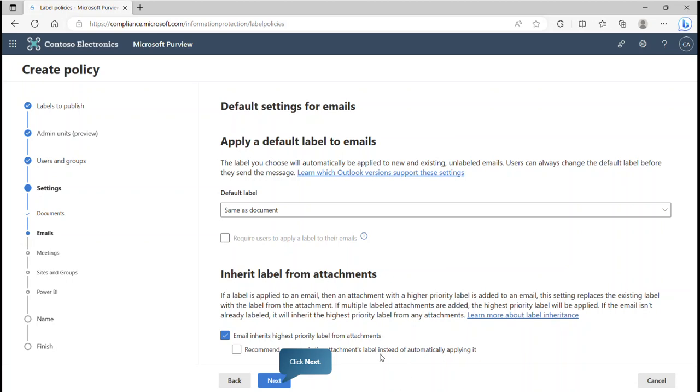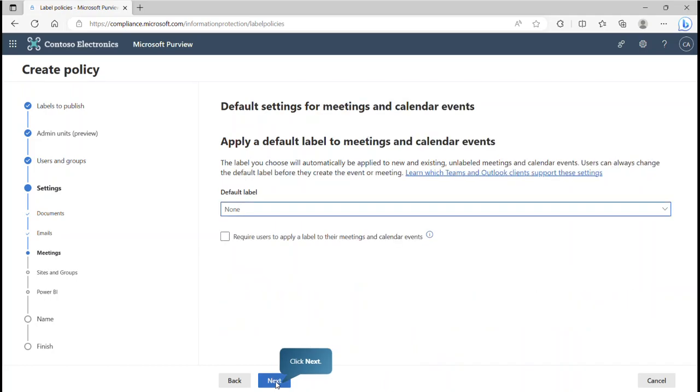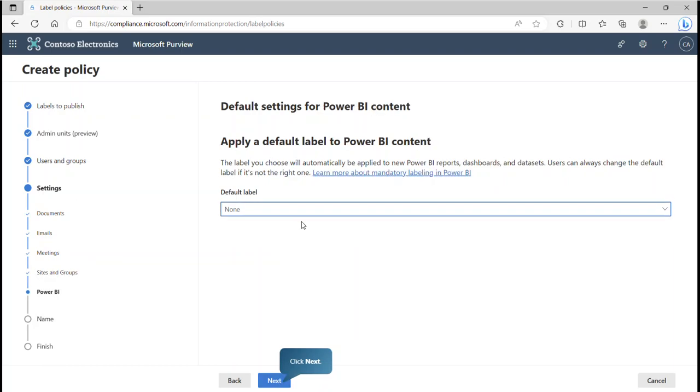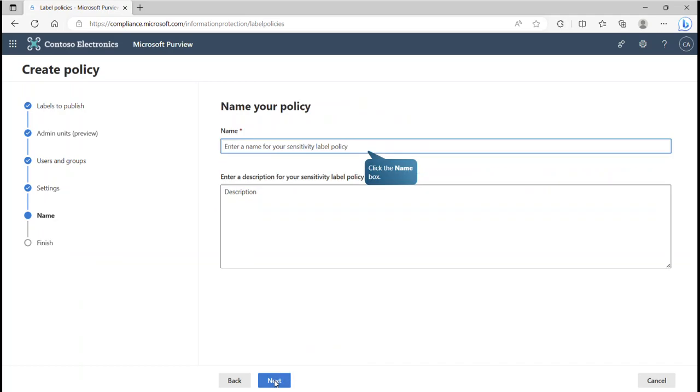There is also some more information over there, with some recommendations that you can take. So it's important that you read carefully, and this is why it's always important to test this with a pilot group of users before you apply it, because it could be disruptive. Next, we configured emails to inherit the highest priority label, as we talked about, from any attachments with labels applied, and that's what we did there. More information here is about Power BI, if you want to do that as well.